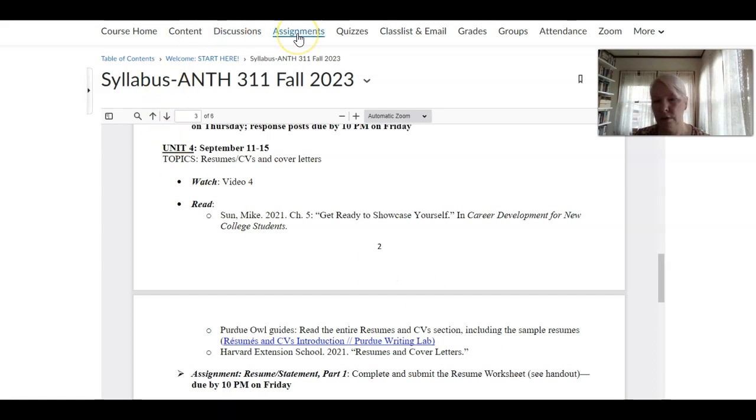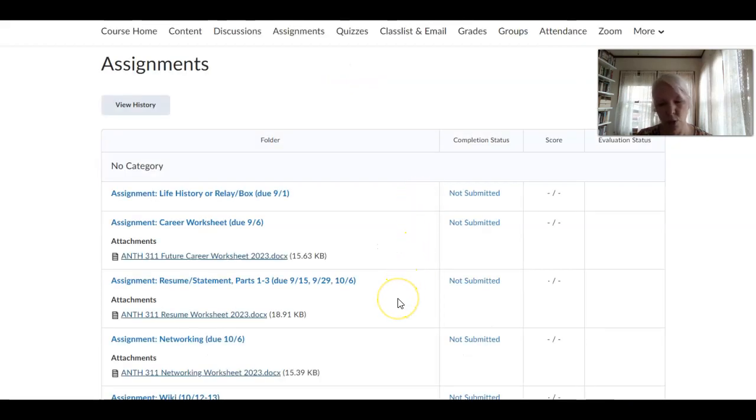So let me show you then the assignments area so you can understand how the different parts of this assignment work. Here you see the resume statement assignment. It's in 3 parts. This first part is going to be completing this resume worksheet that I have attached here. And frankly, even if you are working on a statement of purpose, doing the resume worksheet is also really valuable in that it's pulling together the same information that you're going to need for writing a statement, right?